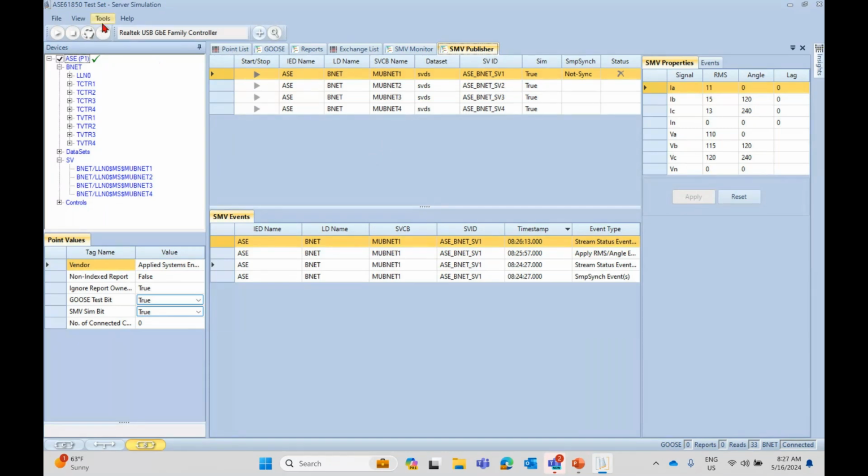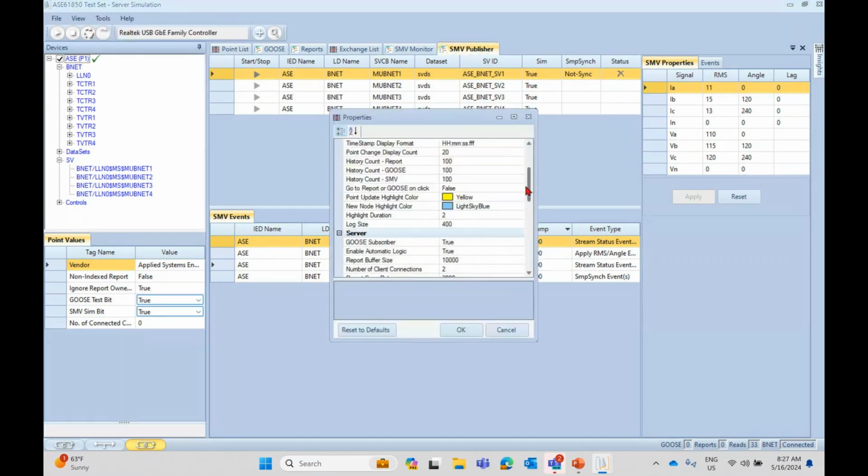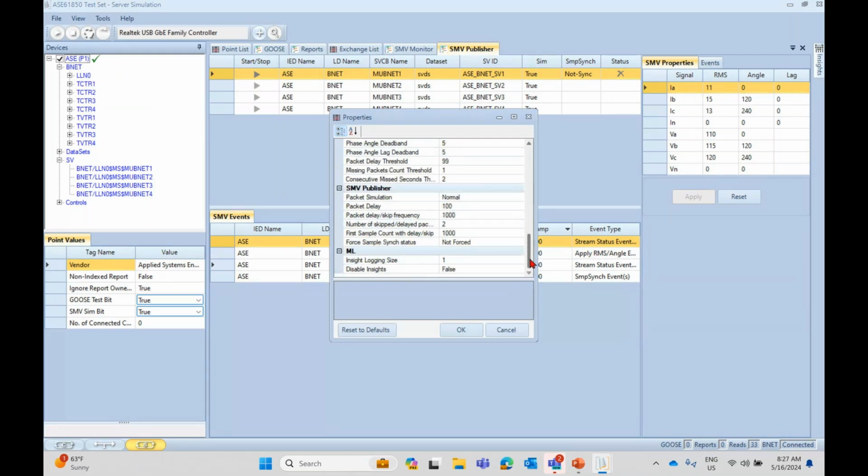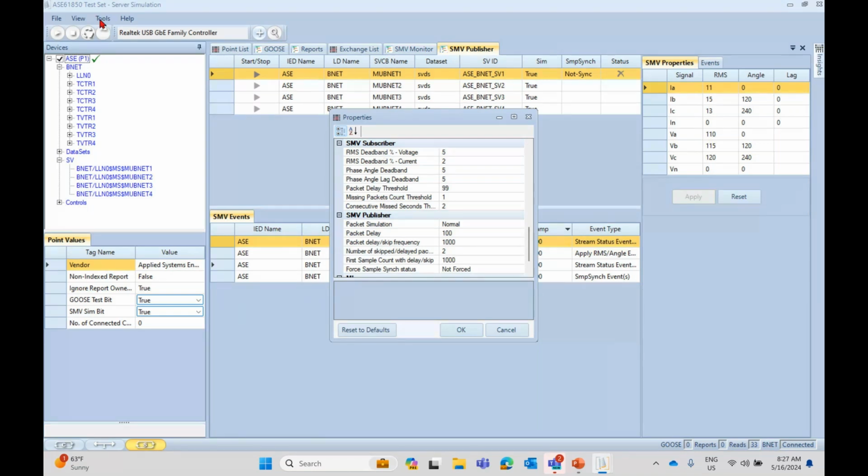Yeah, BNET provides you several options to manage the simulation part and the subscription part. So here, if you notice, if you go to the tools and properties, you will see SMB subscriber settings and SMB publisher settings. So these options will allow you to control the simulation part and subscriptions.